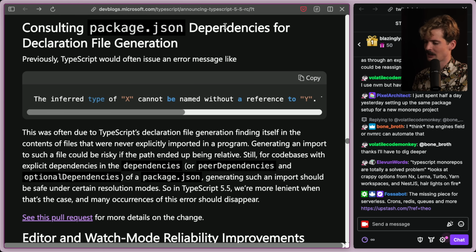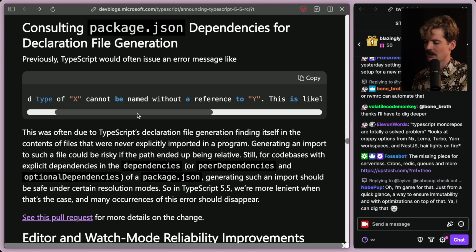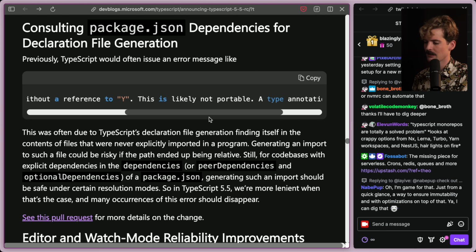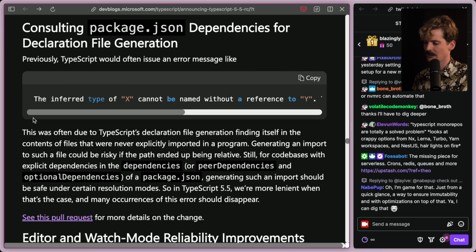Consulting the package.json dependencies for declaration file generation. Ugh, this took so long. Common error: the inferred type of X cannot be named without a reference to Y. This is likely not portable. A type annotation is necessary.